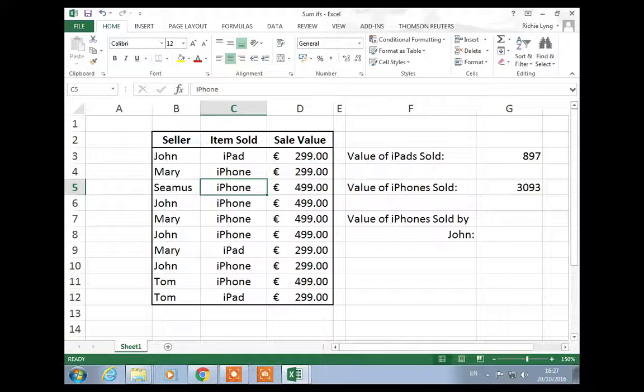But we may have an issue where we have a second condition. How many iPhones have been sold by John? So we have two conditions. First one is that it's an iPhone, and the second one is that it was sold by John. So we can't use a SUMIF here. When we have two or more conditions, we use the plural, SUMIFS.